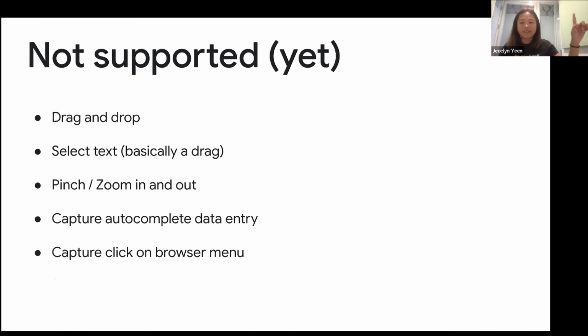For example, the action of drag and drop, we currently don't support yet. And also selecting text, like dragging to select the whole text, because it's also basically a drag. We haven't supported it yet. And also pinch and zoom, for example when you open a map and you want to pinch and zoom it. We haven't supported that as well.